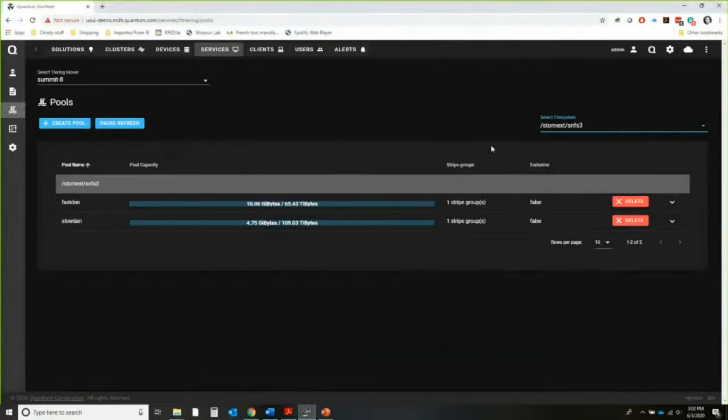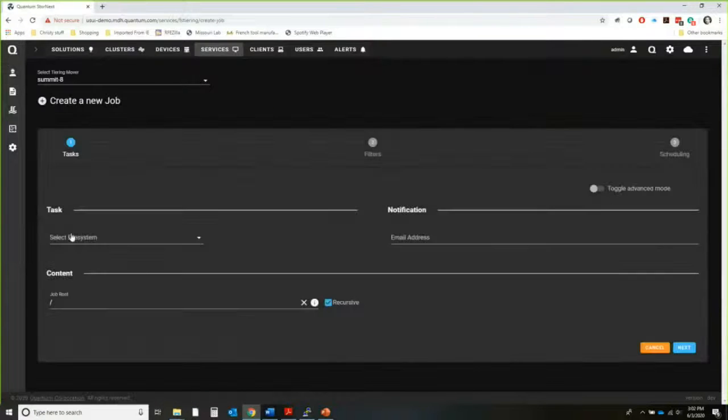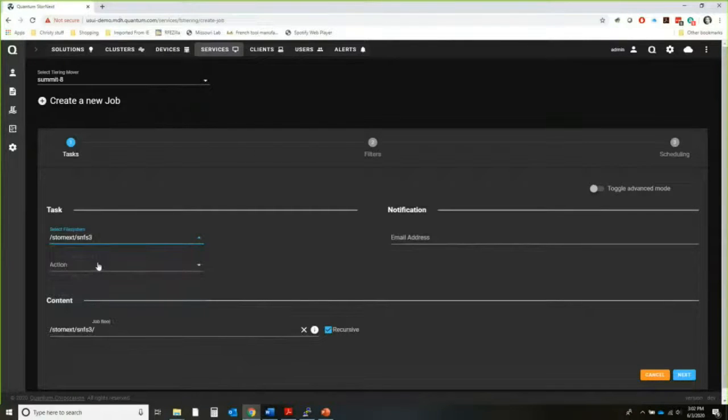Okay, I'll minimize this putty window. And let's go back in the GUI to our jobs screen. I want to create a job that takes all 10 of those files and moves them into pool slow Dan. Very basic job. I'll click New Job, and then we've got 3 steps here. First, we have to select the file system, SNFS3. For action, I'll select Move.